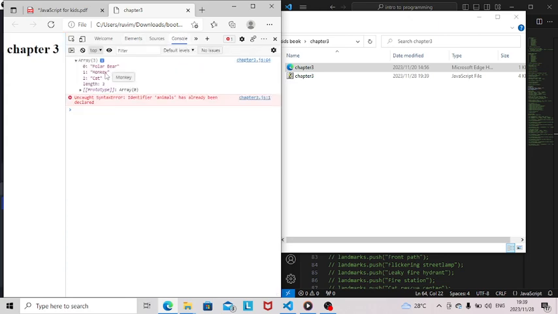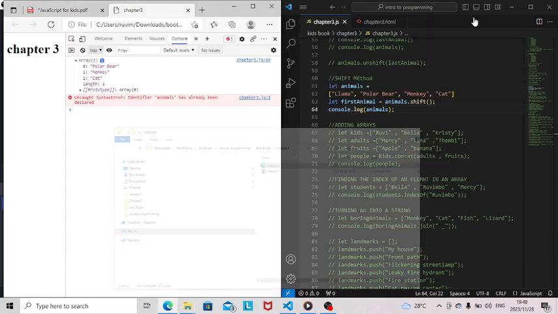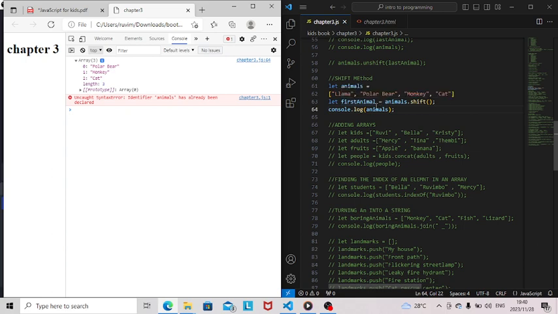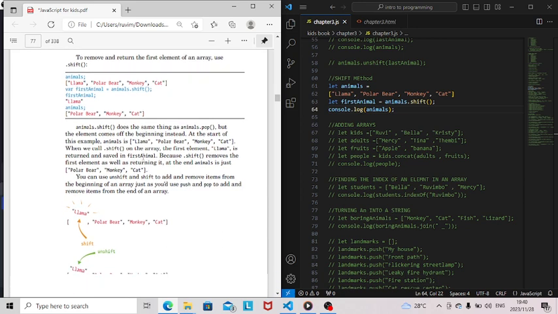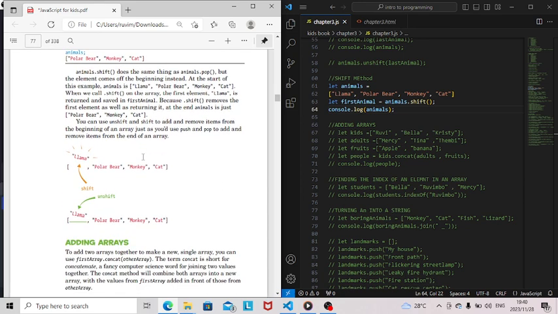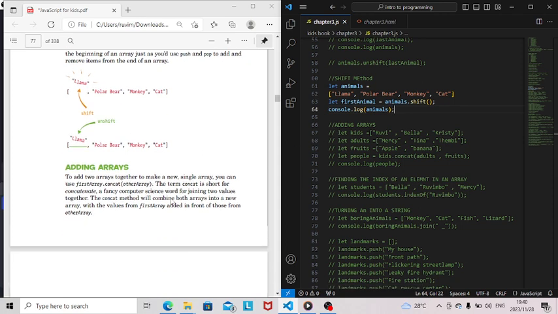Polar bear, monkey, cat. See how it's gonna go. So we've basically removed llama. Shift, you shift out, and unshift, you put it back. So if we unshift the last animal, it's gonna come back at the beginning.